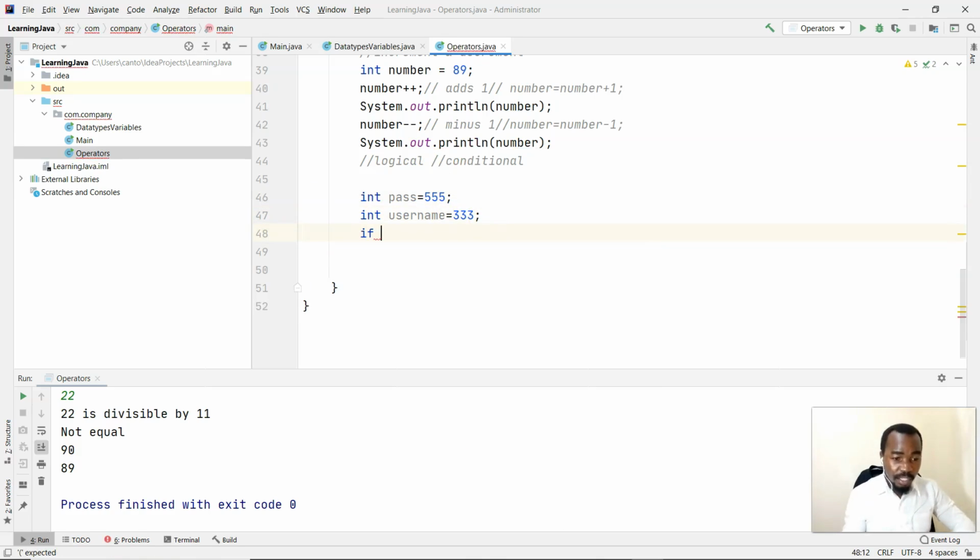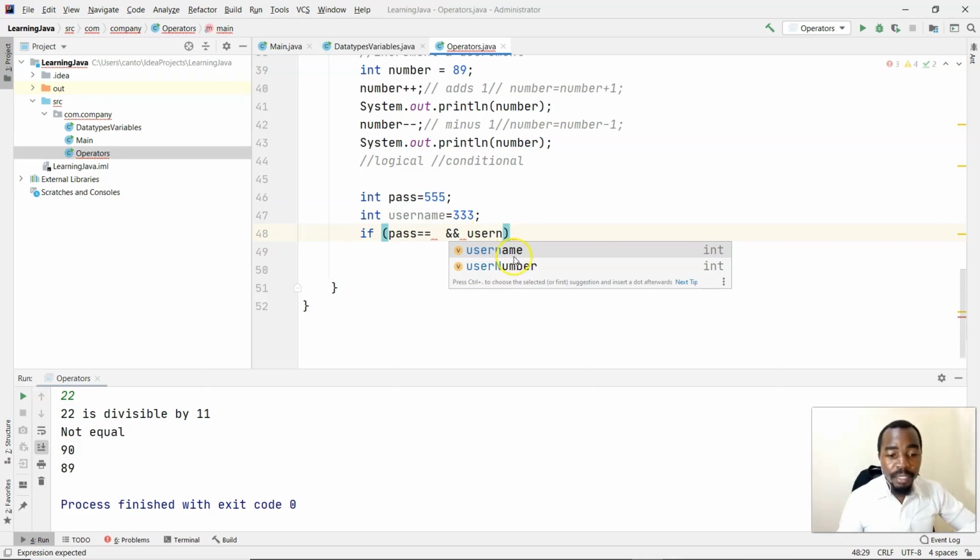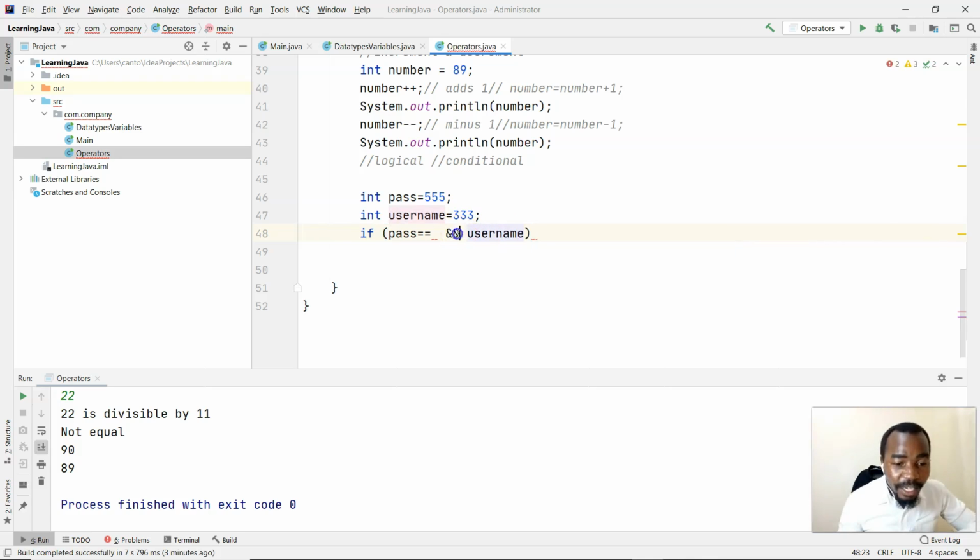So we want to use a condition here. If password is equal to that one, and we don't just want to check the password, we also want to check the username, then we will need to use this particular operator. It is called AND. So here we have this one AND, and we have this one OR. Lastly, we have NOT. These are the logical operators.